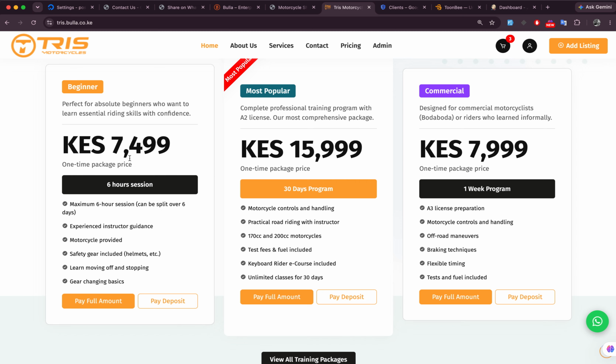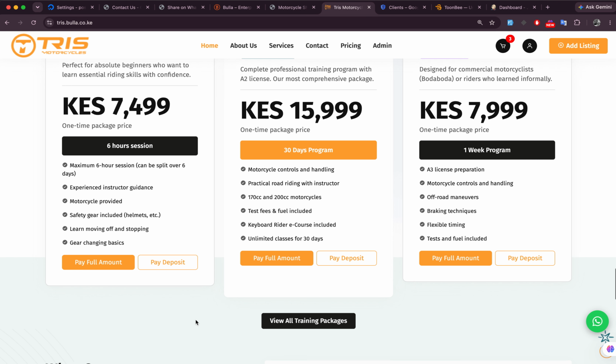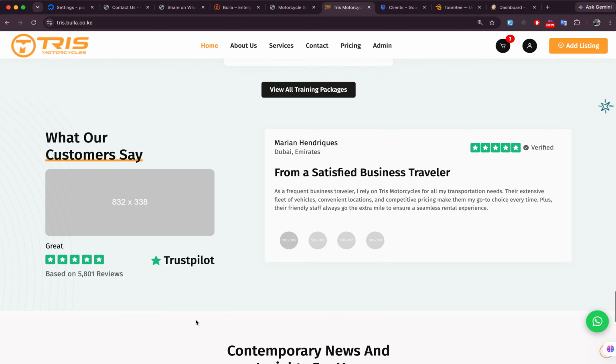So your customers right now can just buy these online. And the best thing about that is once they buy, they get an online receipt with all that detail. Of course, a serialized receipt that will give them all their details and what they purchased.